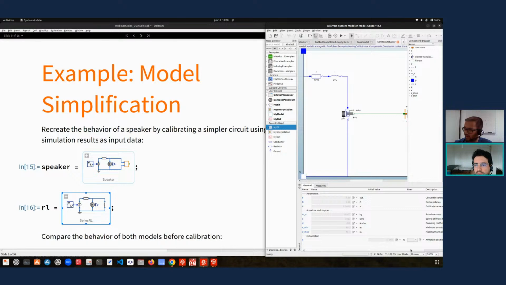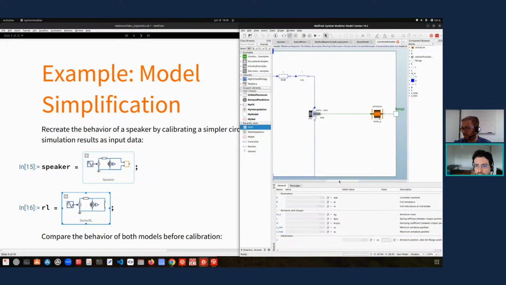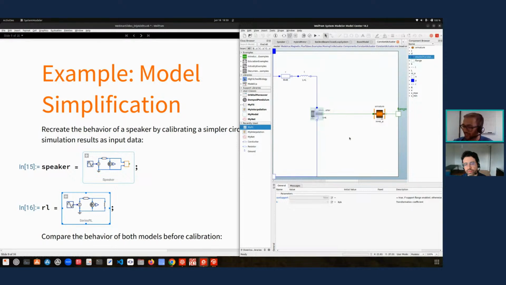So this has more components. It has one armature component from the magnetics library, and then it has the resistance and inductance from the electrical library, and then you have a conversion, where electrical energy is converted to mechanical energy, in the central part. So it's a mix of different domains.